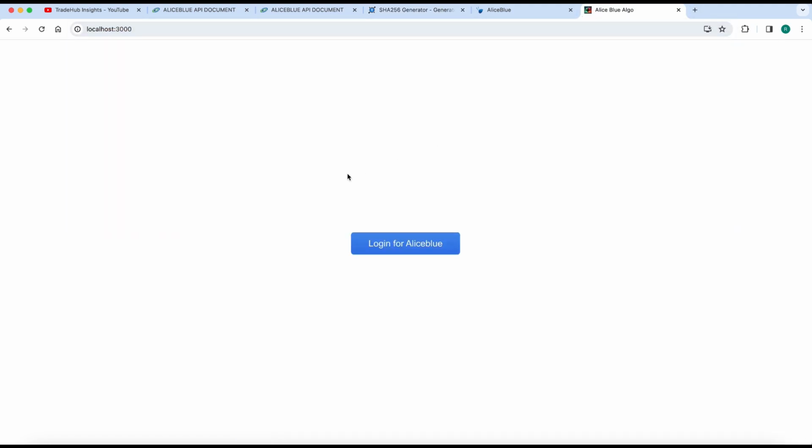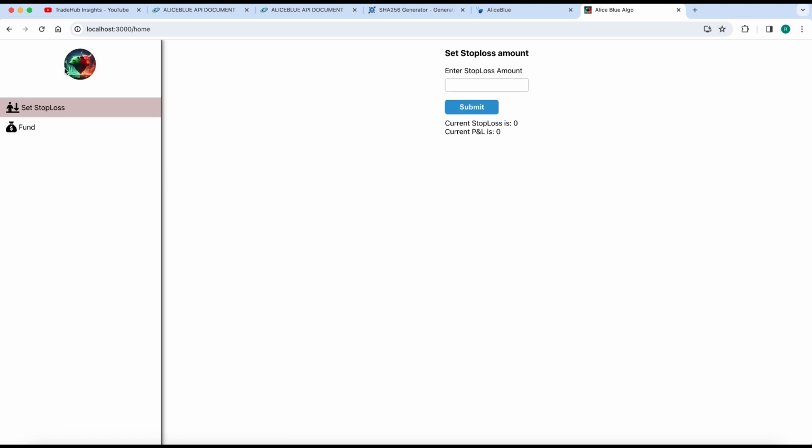So this is the application I have built in React. From here I have given a button for the login. Once I click the login for Alice Blue, it will call the first two APIs: one for getting the token and the second one for getting the session token. Okay, so now I'm able to log into my application.